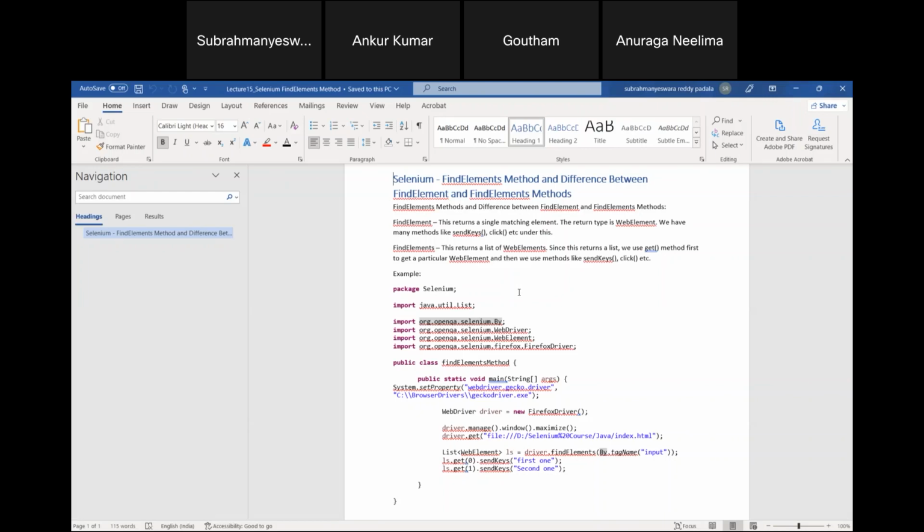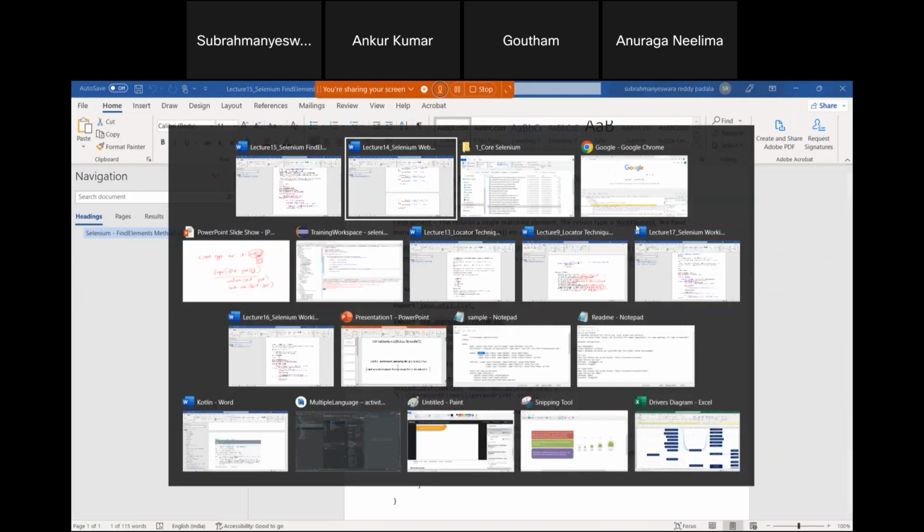Yeah, in the collections framework, we have seen list, right? A list is a collection of elements or a collection of objects, and a list maintains order, and we can also enter duplicate elements into a list. So when we use the findElements method, it will return a list of web elements. Let me show you an example here.